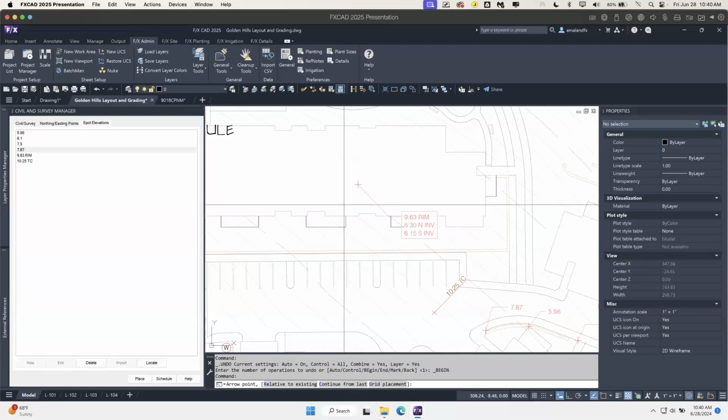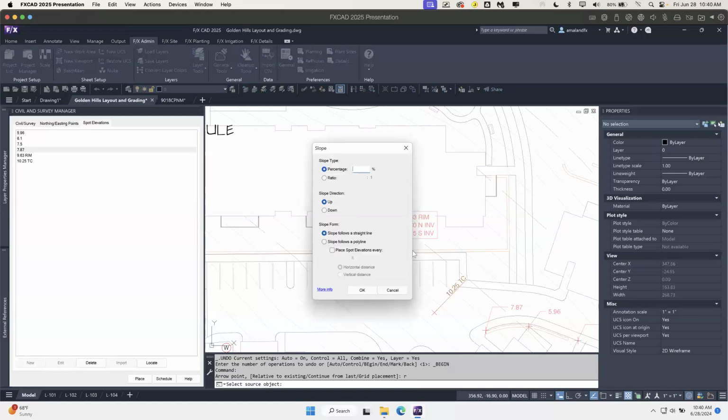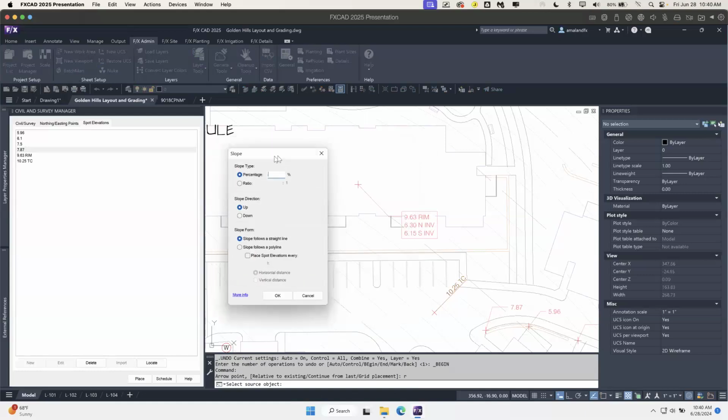So let's go with our relative to existing. And again, if you haven't noticed this already, just based on how we tap into mouse and keyboard commands in AutoCAD, don't go and click these. You do actually have to type in and enter to get that option. So we're going to select this one to be relative to, and we get this option to create a new point based on a percent slope or a ratio slope.